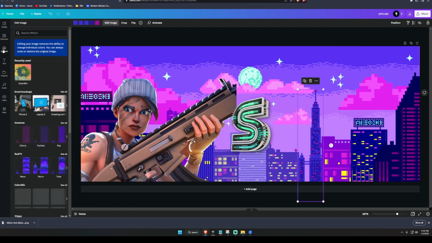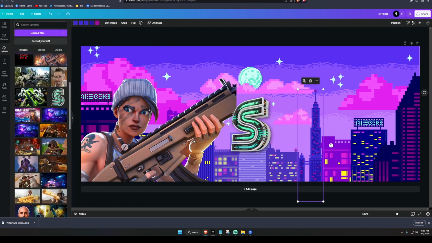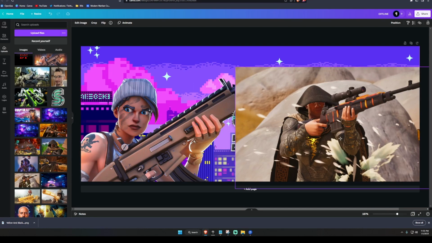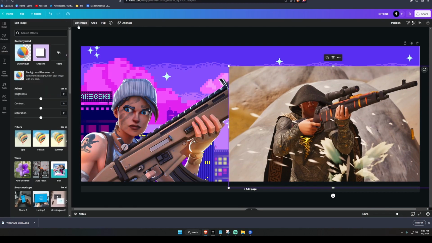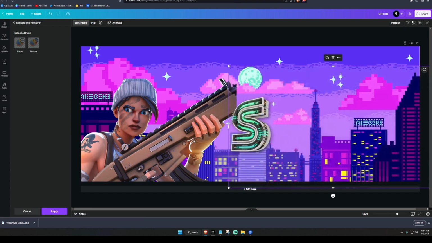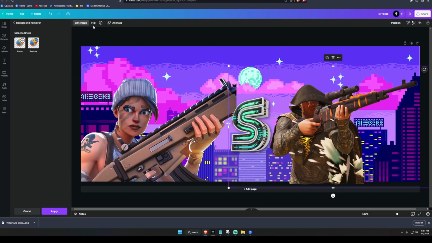And now we're going to find another Fortnite image, and we're going to go ahead and add it to the other side. So this is actually my favorite skin, which is the Black Adam skin. We're going to do the same here, edit image, background remover. And then of course we're going to flip that image so it's facing the opposite direction by just a simple click. So once the background remover tool goes and does its thing, it automatically adjusts what we need.